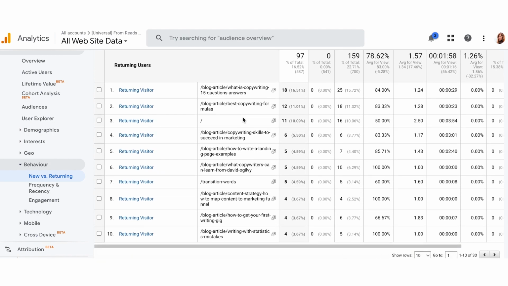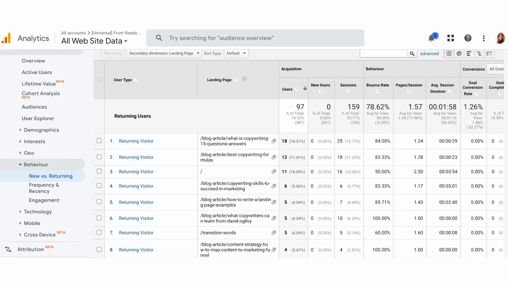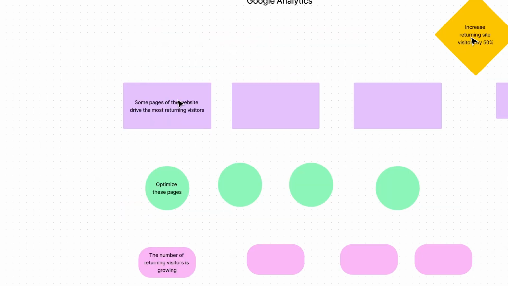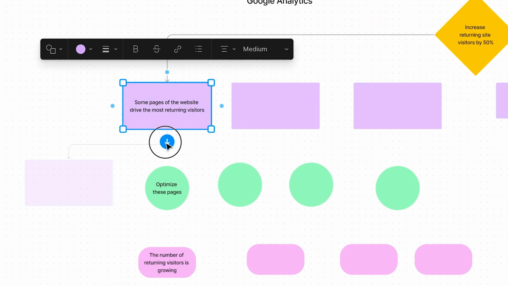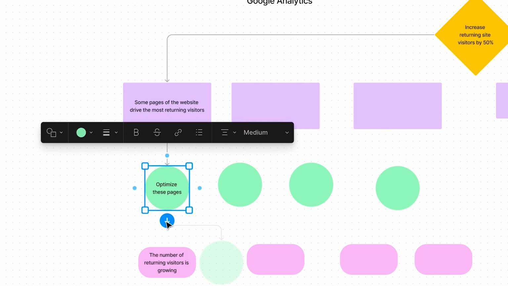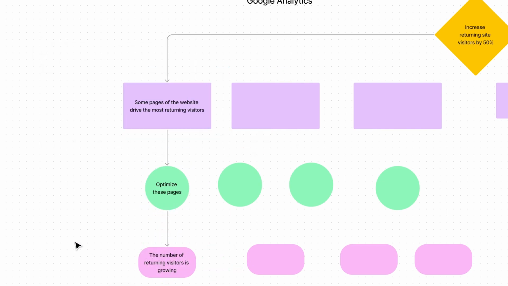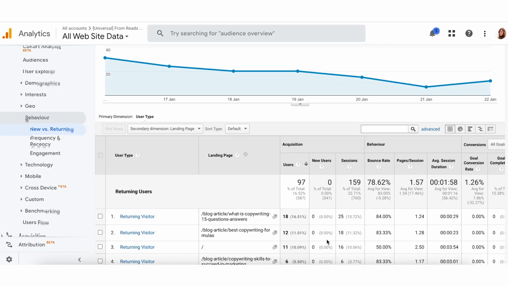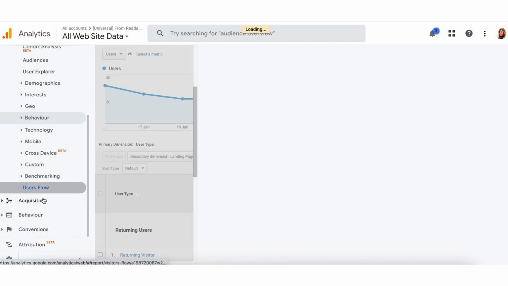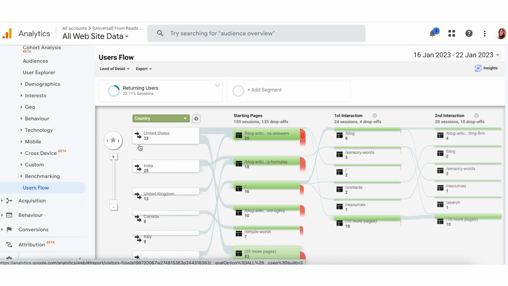Your opportunity may sound like this. Some pages of the website drive the most returning visitors. An obvious solution follows. If these pages generate the most returning visitors, we need to optimize them to get better results. Our assumption is that if we improve the quality of content, we are going to get even more returning visitors from these pages. Another thing you can do in Google Analytics is explore pages that have the biggest drop-off in returning visitors.